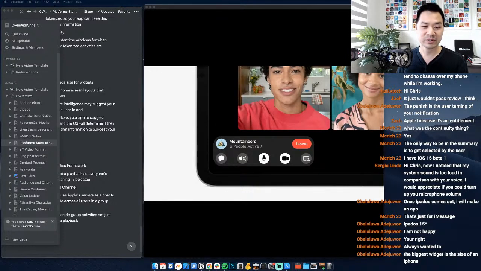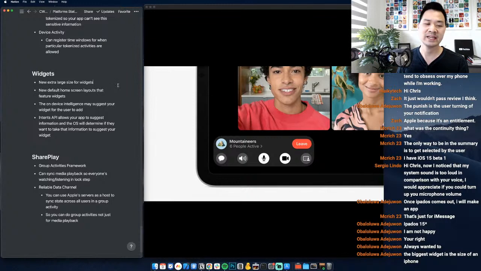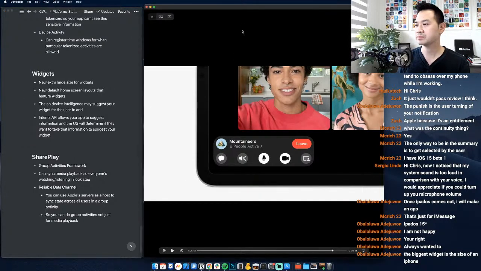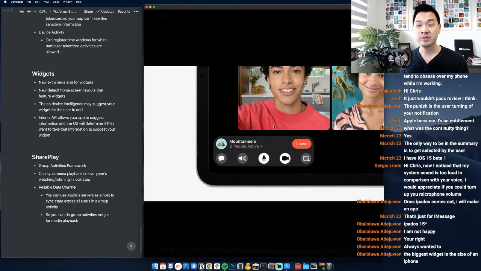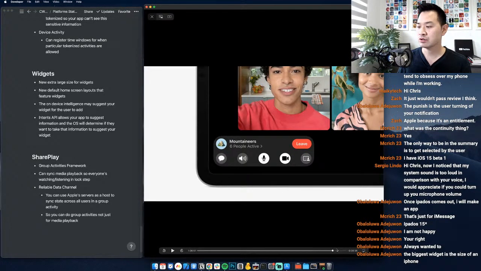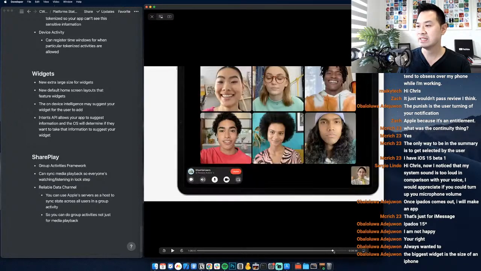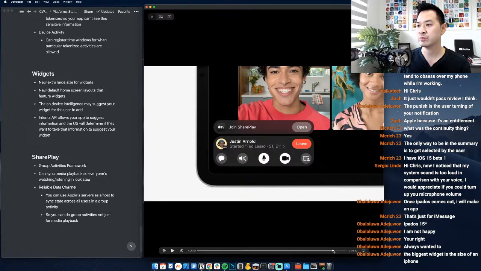And us developers, we can sort of take advantage of that. Sorry, I don't mean take advantage of it, but I mean use it. So syncing media between people, the code that they showed, it's pretty simple to do, but it's not limited to just syncing media across multiple people.